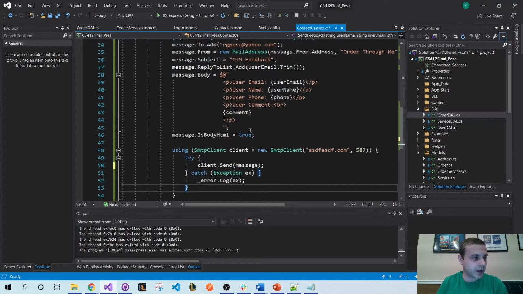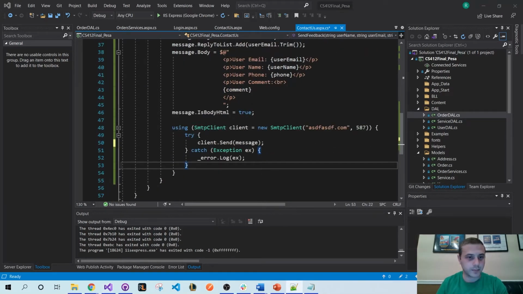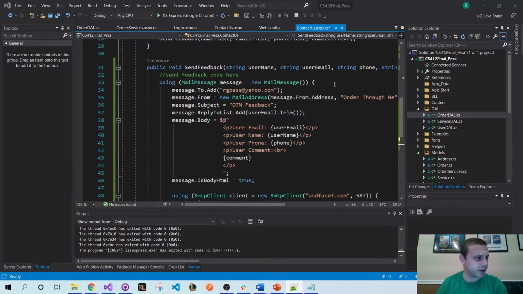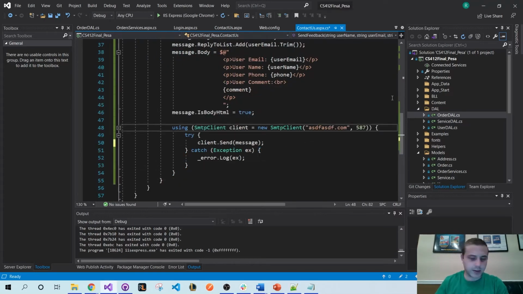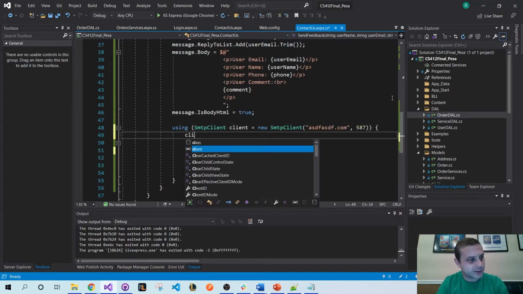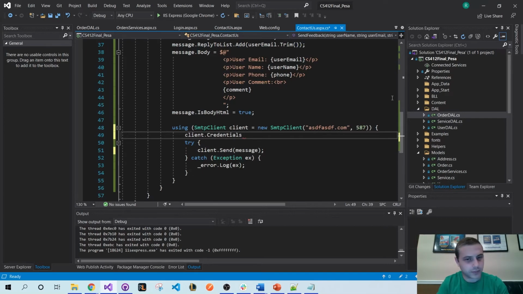So that's really it. That's all that it takes for sending the email. So let's go ahead and try this out. And by the way, for the credentials, I think it's client.Credentials equals new.